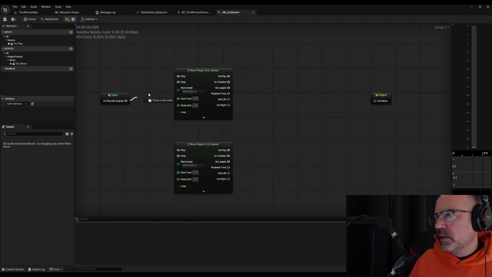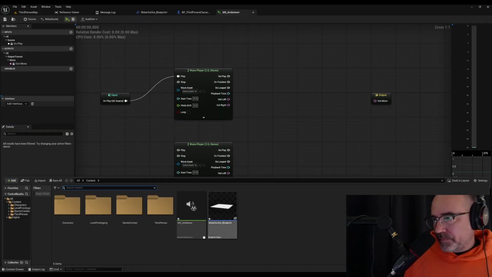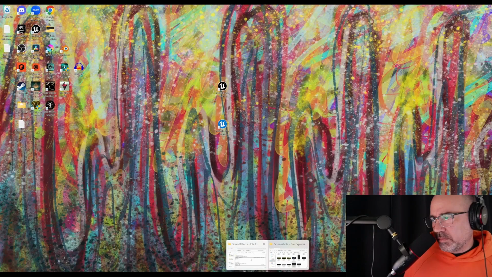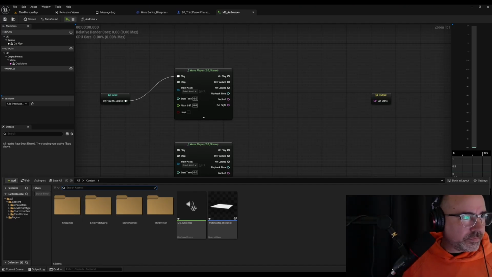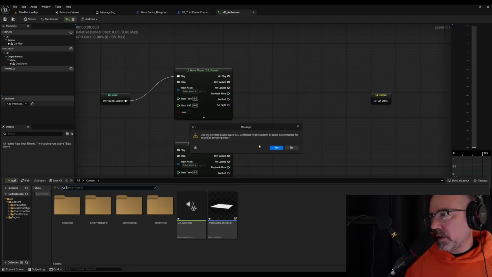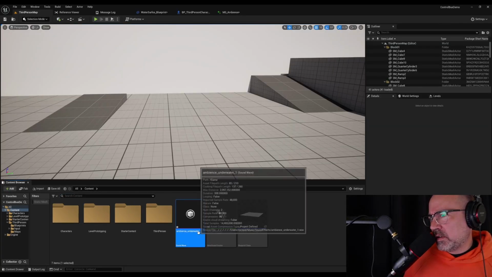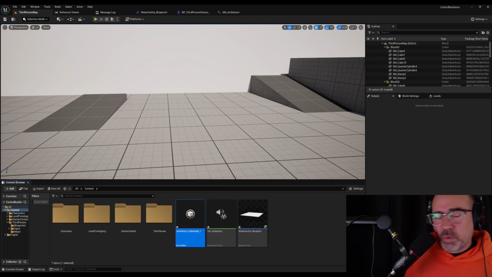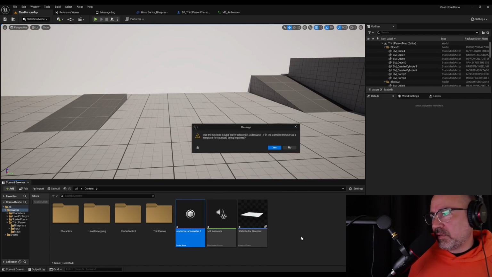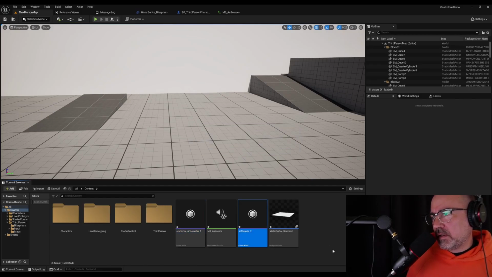I'm going to grab some audio and we'll pull it in here. So this will be our underwater audio. Use the selected sound wave. So there's our wave file for underwater. And here's our wave file for above the water.